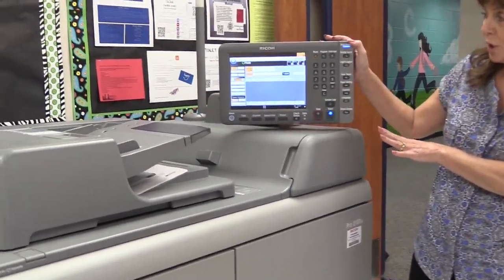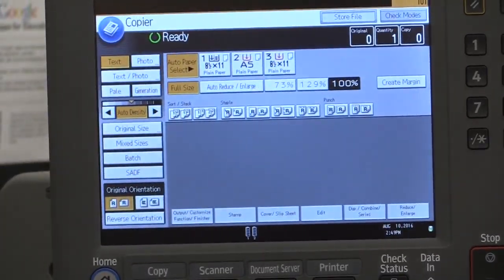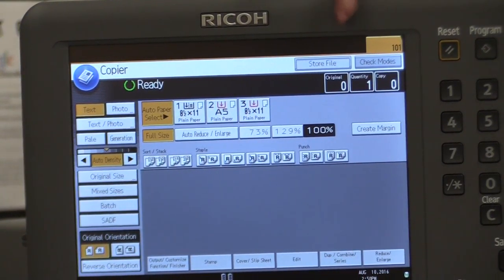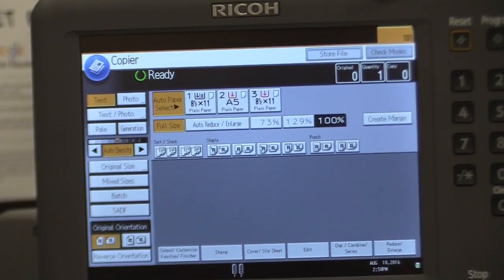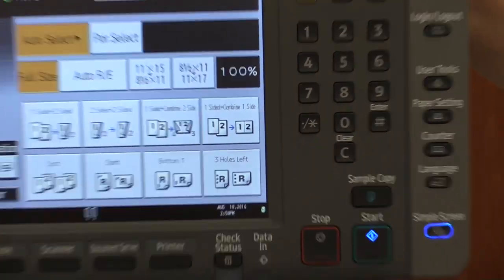Okay. Now on the main screen, anything that does happen, jams, supplies, anything that's needed, should indicate on the screen here. You have two different screens. This would be your main screen. You also have a simplified screen. Simplified is only giving you basics.